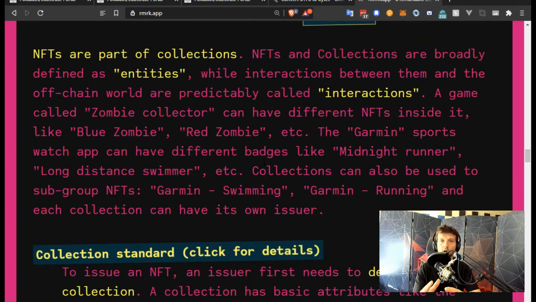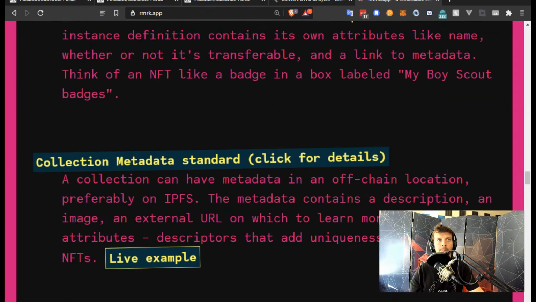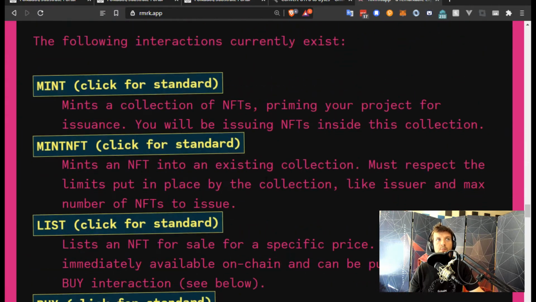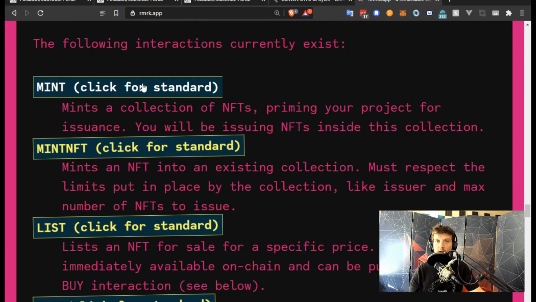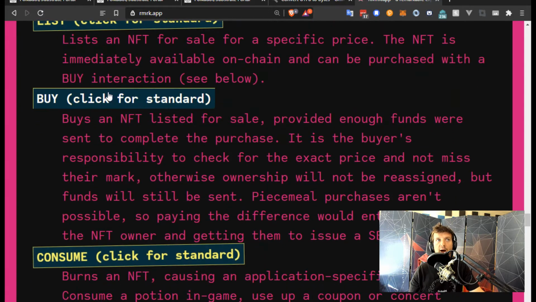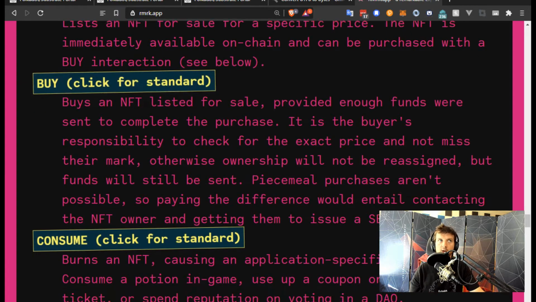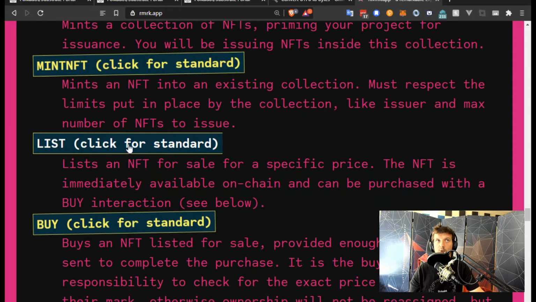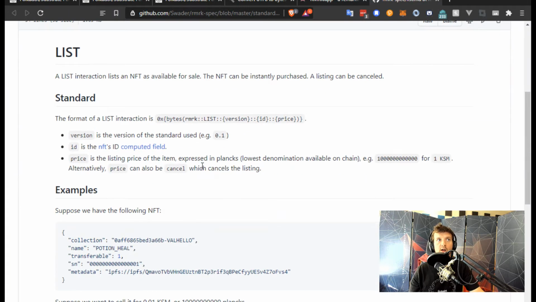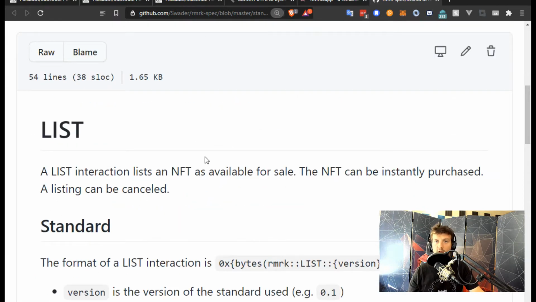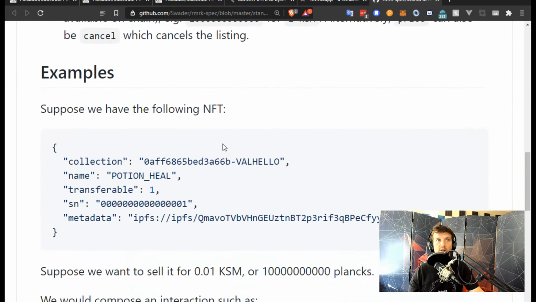So interactions are interactions between the outside world and NFTs and NFTs and NFTs. For example, you have here the mint interaction, which will let you create a collection. But you also have the buy interaction, which lets you buy somebody's listed NFTs right from the chain. So in order to list it, let's check out the list one. In order to list it, you would get a specification. Let me increase the font here as well. In order to list an NFT, you would emit a remark that looks like this.